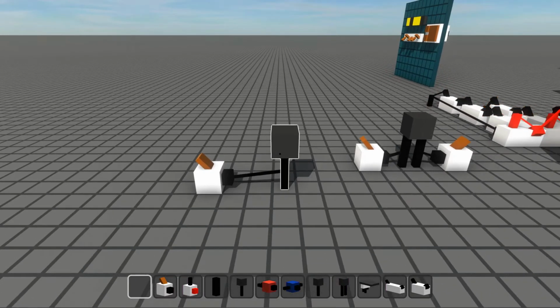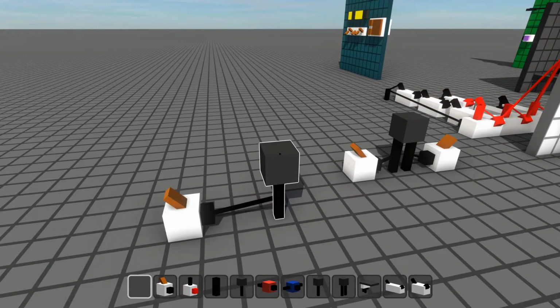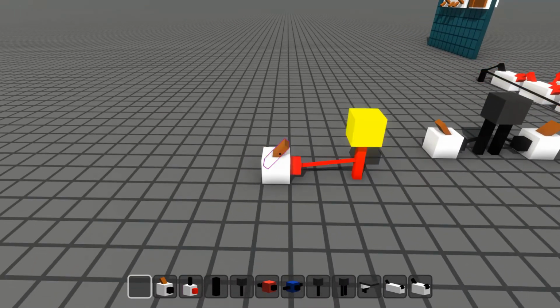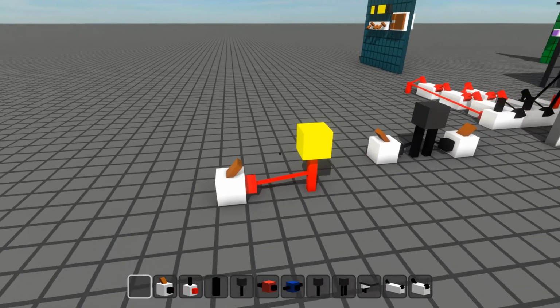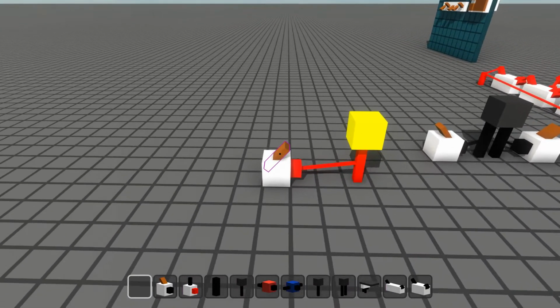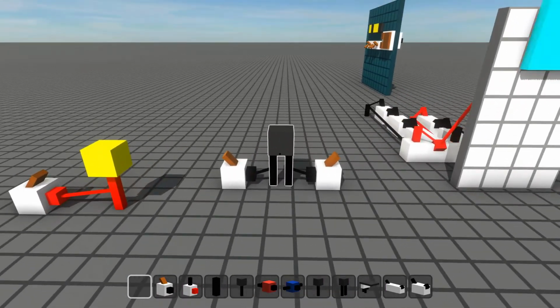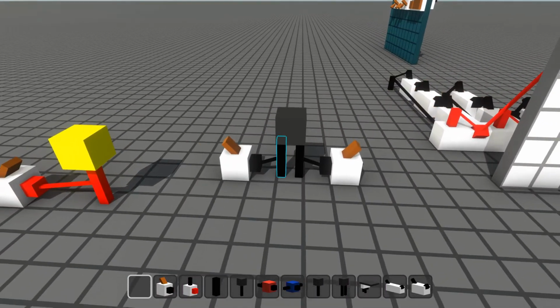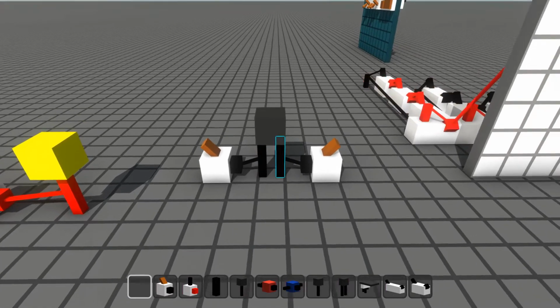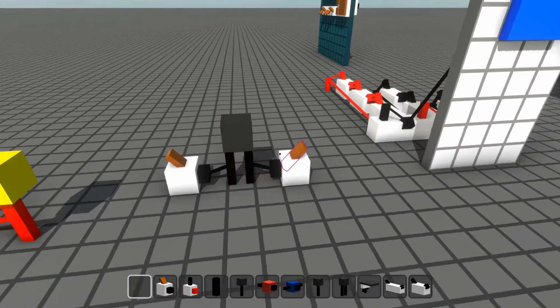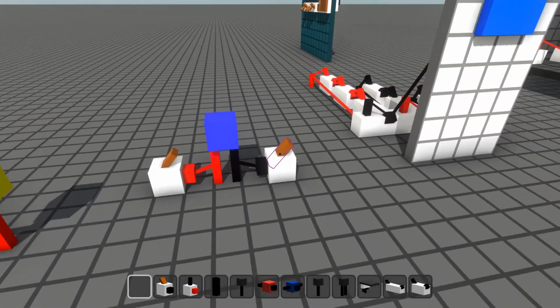Displays are the main output for circuits in Logic World. You can see this display changes color when we change the state of its input. This display only has one input, so it only has two states, off and on. This display over here is a little bit more complex. It's got two inputs, so it has four states: off-off, off-on, on-off, and on-on.